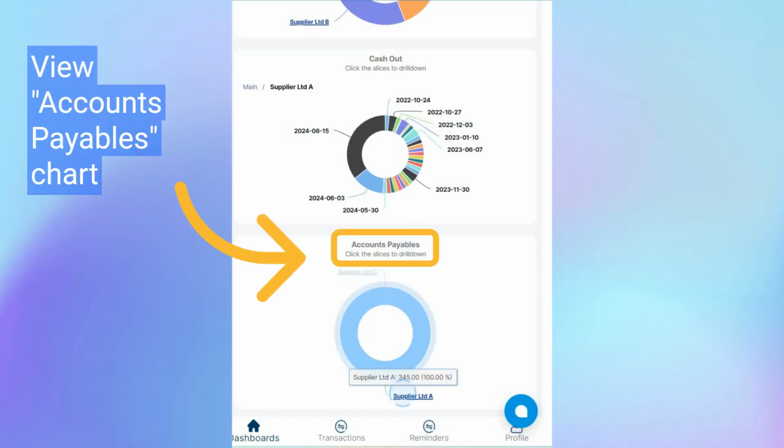This Accounts Payables chart categorizes my accounts payables, meaning the amounts I owe to my suppliers. Let's click on the section Supplier Limited A within this chart to see the amounts I owe to this supplier and their due dates. This completes our training on using the Customers and Suppliers buttons in PROFITIZE Dashboards tab.